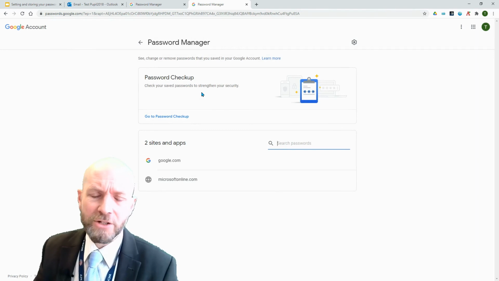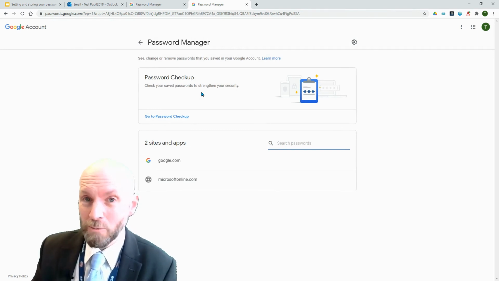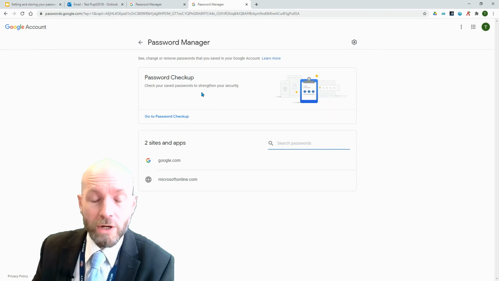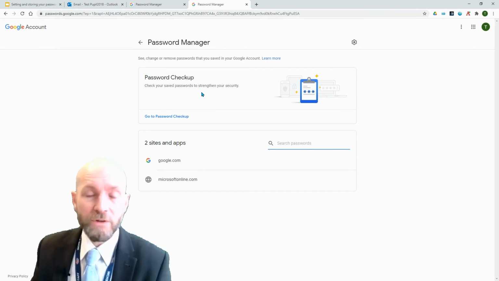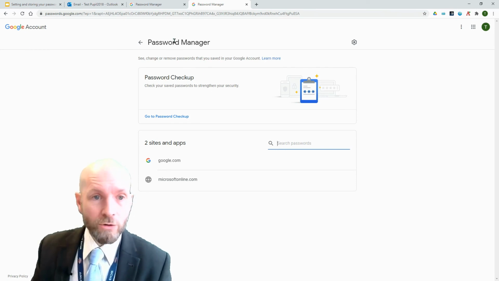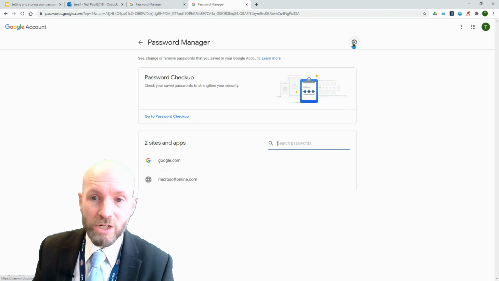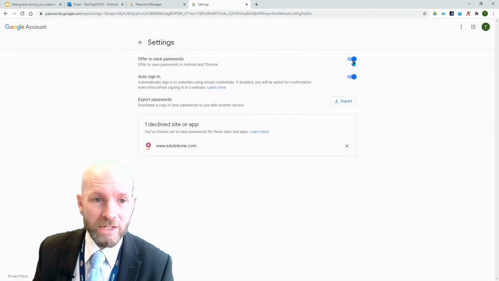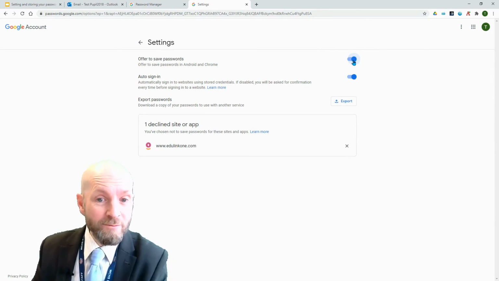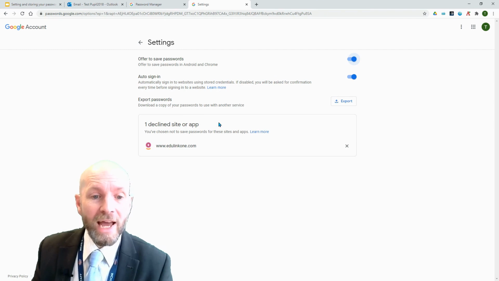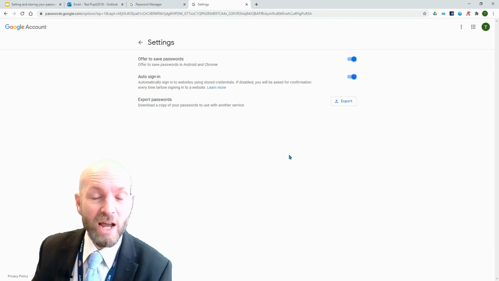Now, if it doesn't ask you to save your password, that's probably because at some point you've said either don't save them for me at all or don't save them for this website. If you need to fix that, go into Google Password Manager like I showed you, click this cogwheel in the top right, and this control here, offer to save passwords, is where you can turn it on or off altogether. Make sure that's on. And here you get a list of any site you've told it not to save for. So I've told it not to save it for EduLink 1. Well, I've changed my mind now. So if I just click the X, it knocks that off the list. And the next time I go in to EduLink 1, it will offer to save my password.